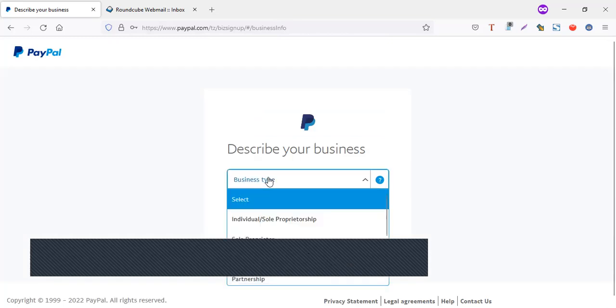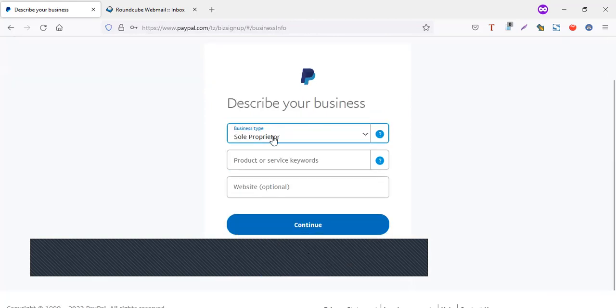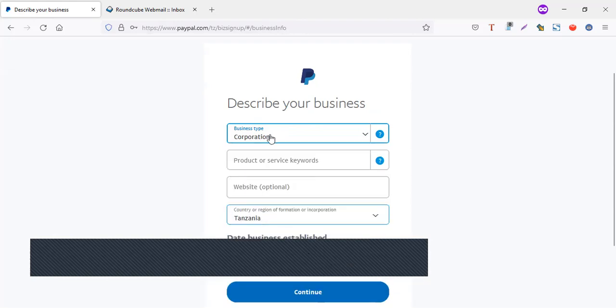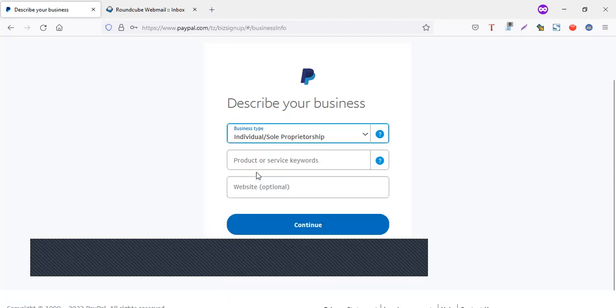Business type. So this is where you have to say, okay, I'm a sole proprietor. Proprietorship is almost equal to being an individual. So if you say corporation here, they may ask you a lot of questions. That's why even here it has a lot of drop down. But if you say individual sole, you really don't get asked a lot of questions.